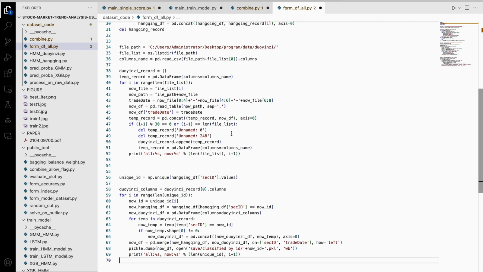Each combined data frame is then serialized and saved as a pickle file, named after the unique security identifier. Lastly, the script prints out progress messages as it loops through each unique identifier, providing feedback on the number of completed tasks versus the total number of unique identifiers to process.